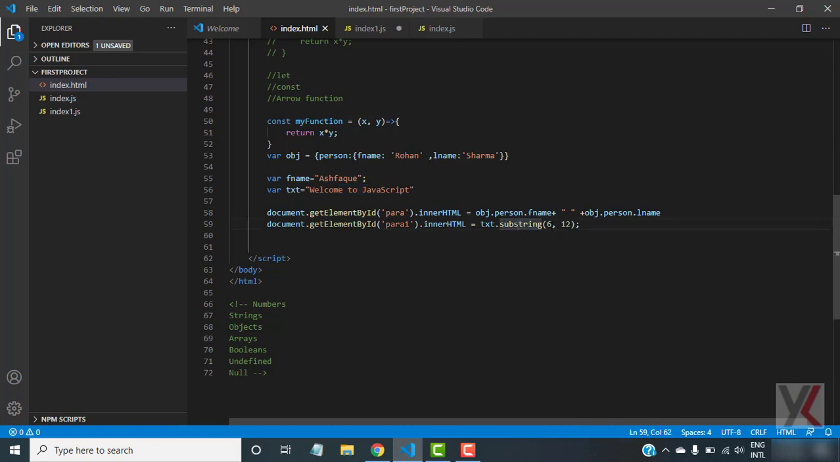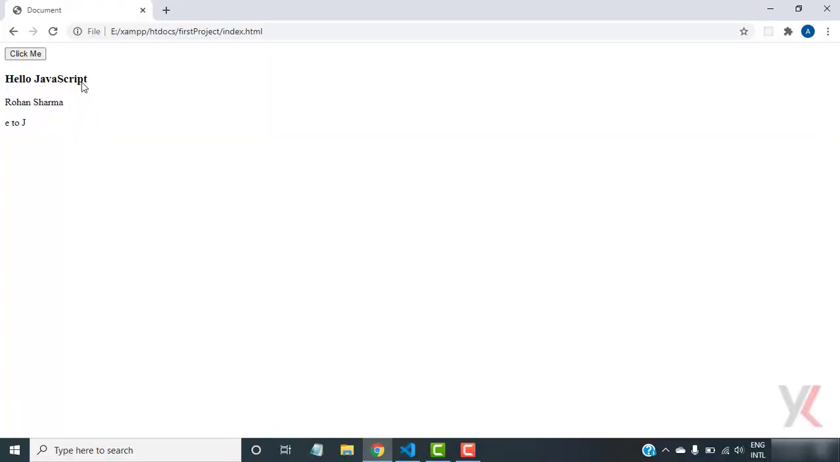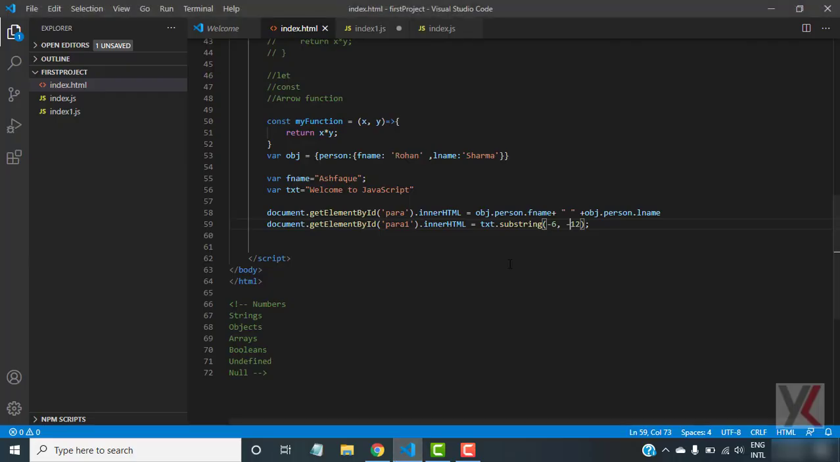If we give a negative sign here, see what will be the result. We'll save it and we'll refresh it. So no result is coming because it doesn't support negative values. Substring doesn't support negative values. We can also omit the second parameter. If we do like this, it will continue with the whole word, means all the characters after the sixth position.